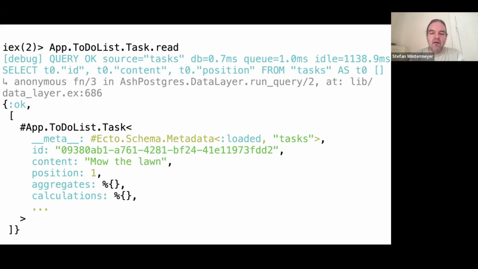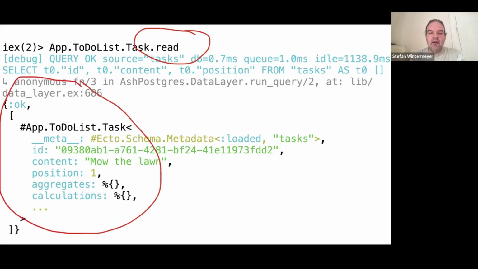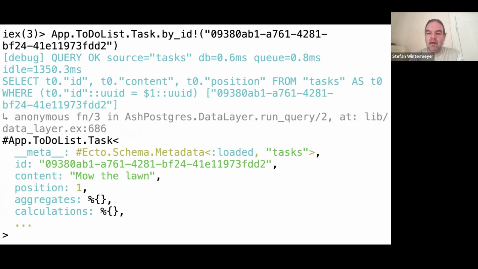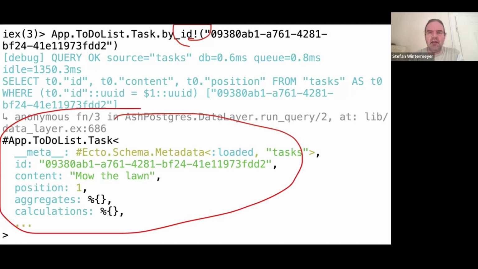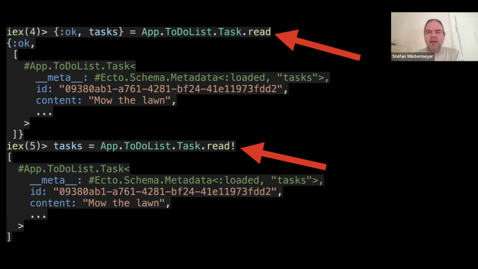If you just do a read, you will always get an ok comma and then the data. If you do anything with this sign, which I forgot the English name for, you get only the data, no ok or error. So you can go both ways, whatever you prefer. And here's an example for that. On the top, we have just the read, which creates an ok comma tuple. And below there's the read with the sign, and that creates just the data set.